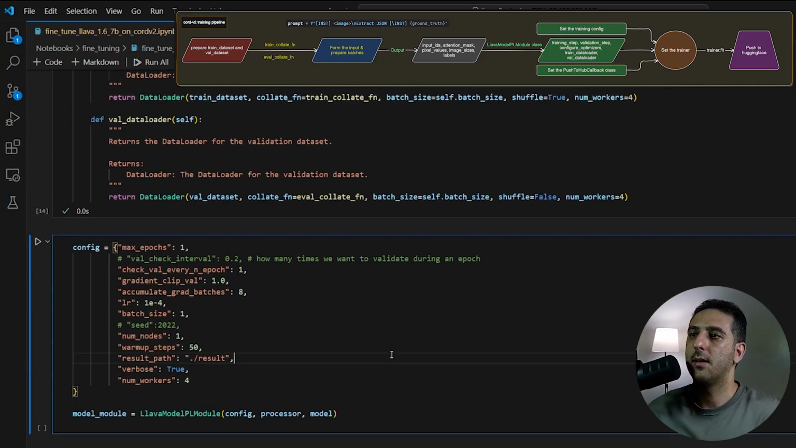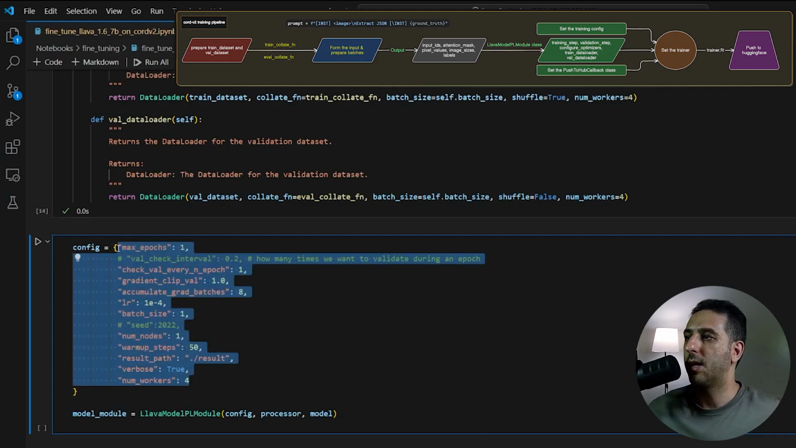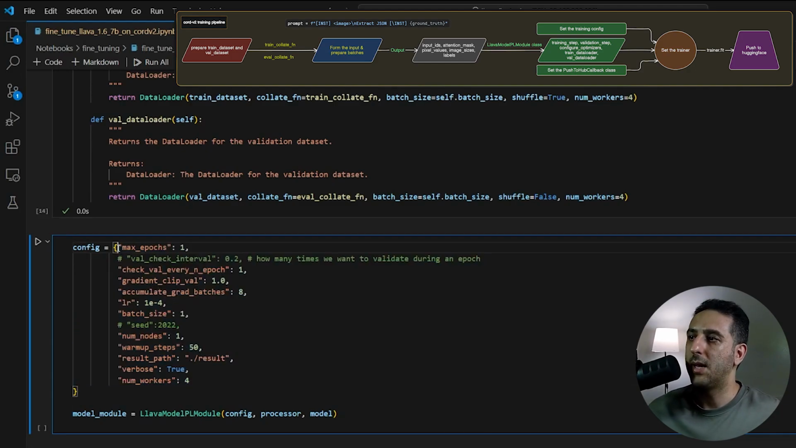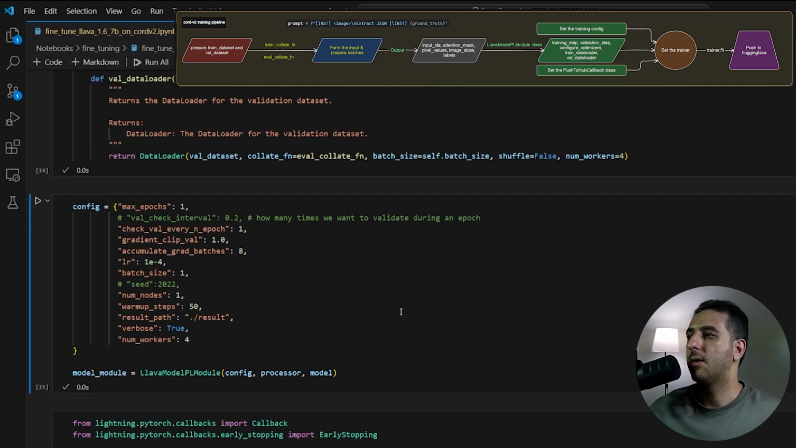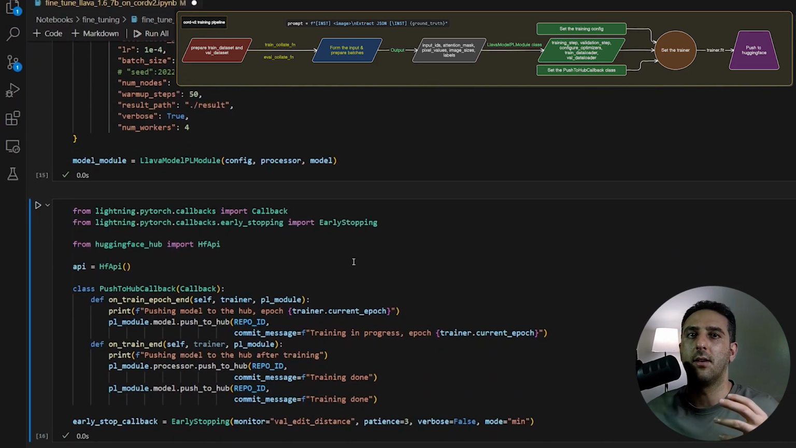Next, we define the fine-tuning configs. So these are very well-known configs. I assume, again, you already know the meaning behind them. I have the maximum epochs here equal to 1, but I fine-tuned the model on 10 epochs and saved the weights already on HuggingFace. Then we also have the learning rate of 10 to the power of -4. What else? We have the batch size of 1, so we are passing one sample at a time. And here I'm defining a class for pushing the weights of the model after each epoch and also after fine-tuning is done into the HuggingFace hub.